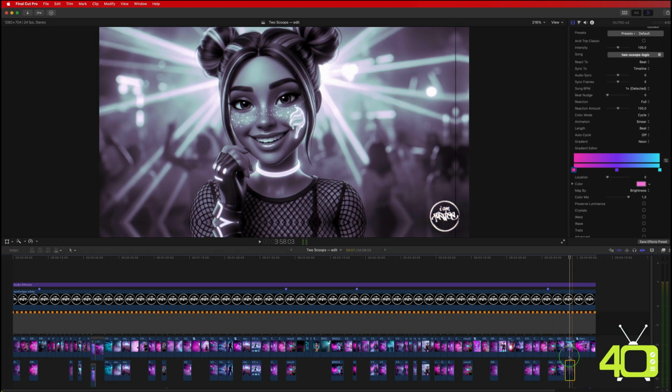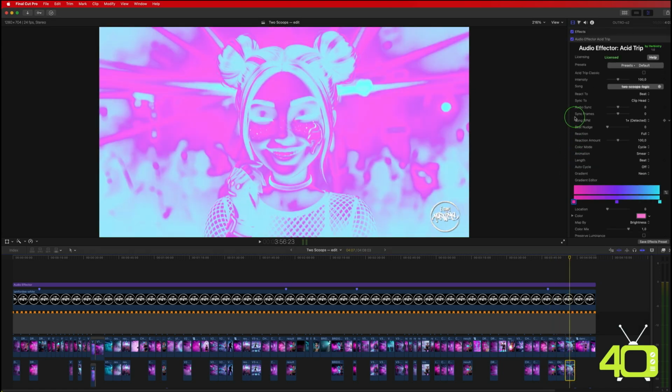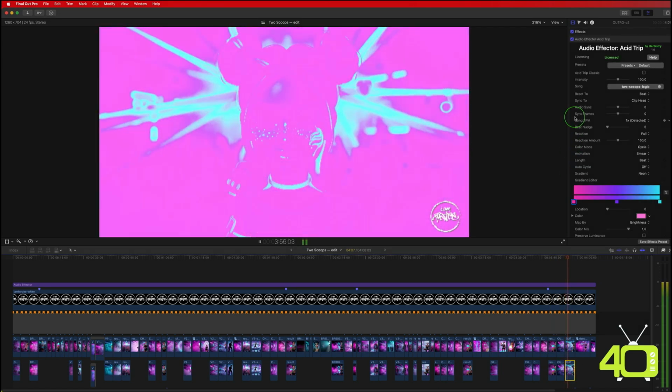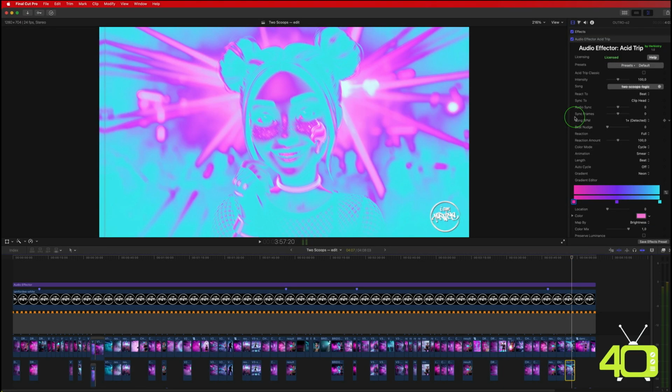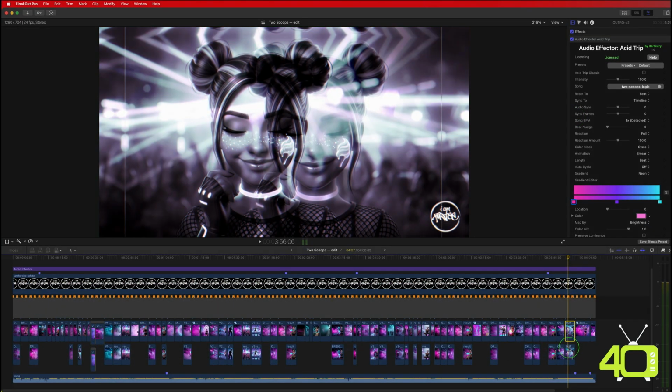And then if we turn on the clip below it, by pressing V, I'll press backspace. It gets even more tense by having the clip below it pump the same colors as well. All right, let's move on.